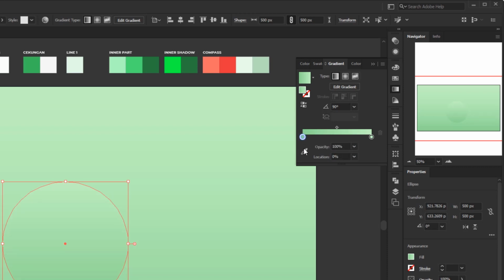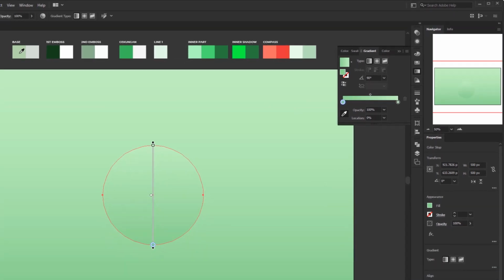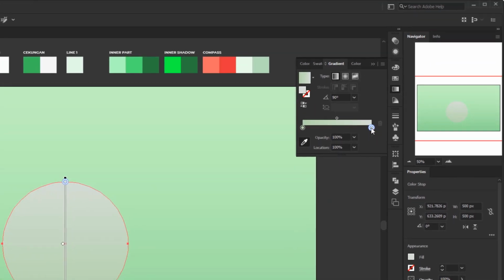Select the color stop on the left and activate the color picker below it. Select the first color in the base color palette. For the color stop on the right, pick the second color. After being colored, then move this color stop slightly to the left or just fill the location to 70% so that we get a lighter color that's more dominant.